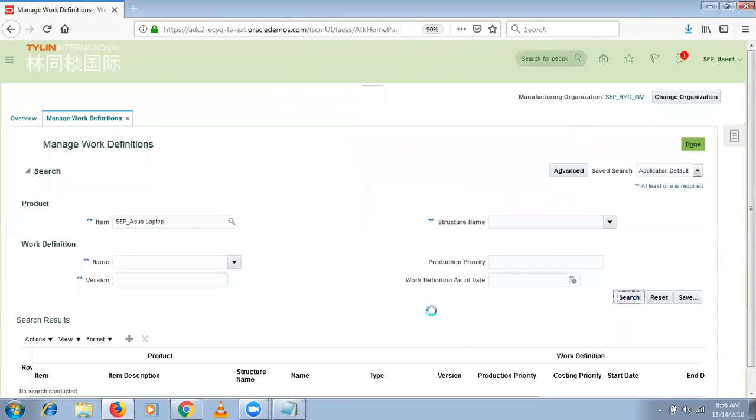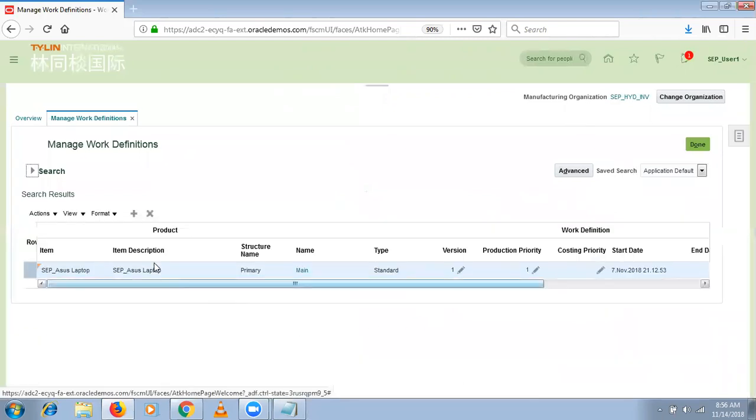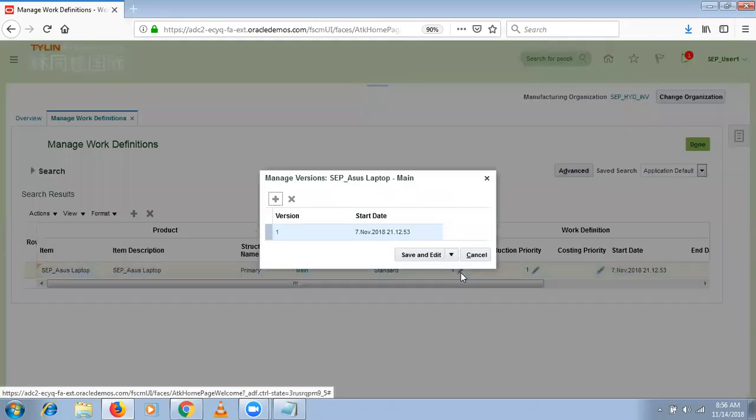Select search. Select. So here you can see version 1, production priority 1. So only for production priority, top priority only system will consider. Select save and edit.